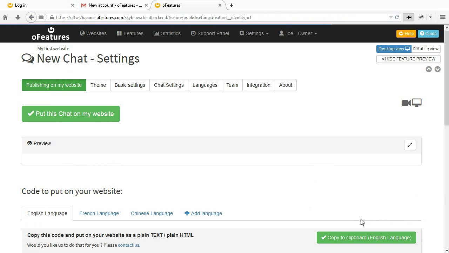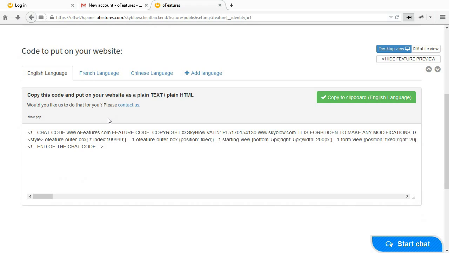On the bottom right-hand corner is a preview of your feature. To add this feature to your website, click the Put This Chat on My Website button and copy the code. You can do this by clicking Copy to Clipboard as shown.